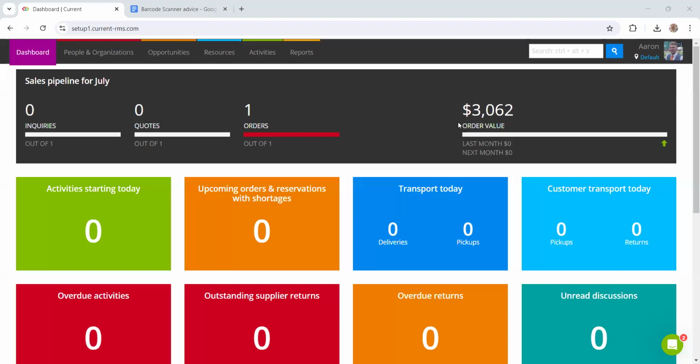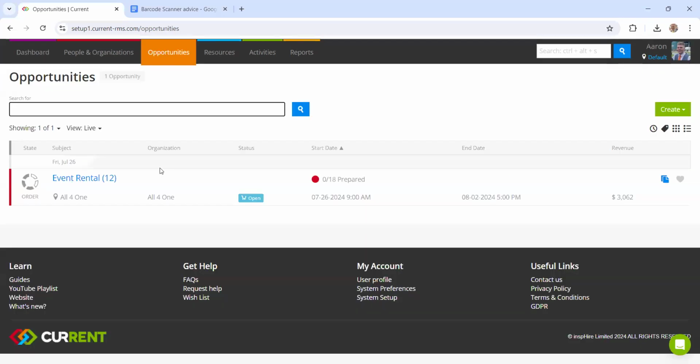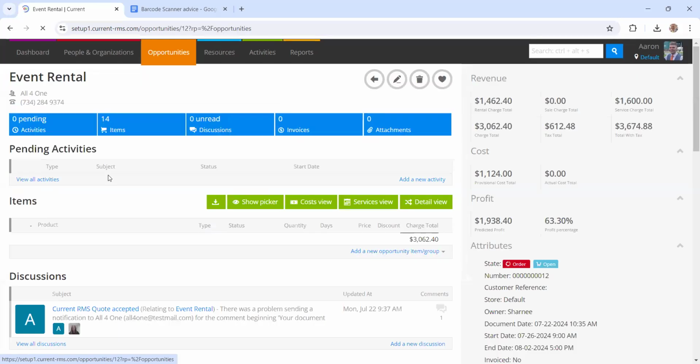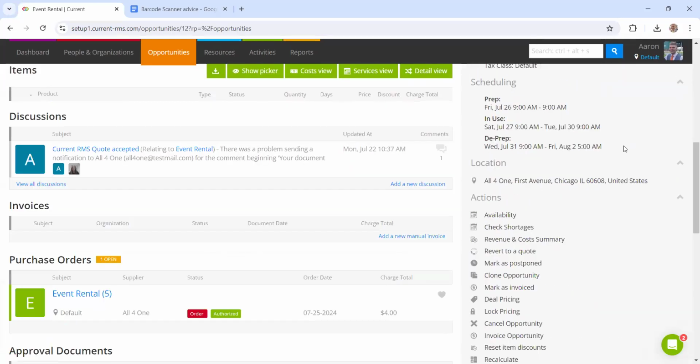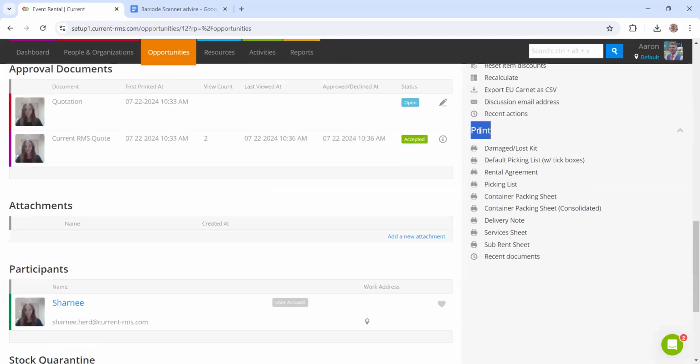Now that we've added products to an order, this video is going to focus on making the job happen from a warehouse perspective. It is worth noting that if you don't want to barcode scan, you can simply generate a picking list document. You can do this by clicking into the opportunity, scrolling down to the print section down the right-hand side, and just generating the picking list here.